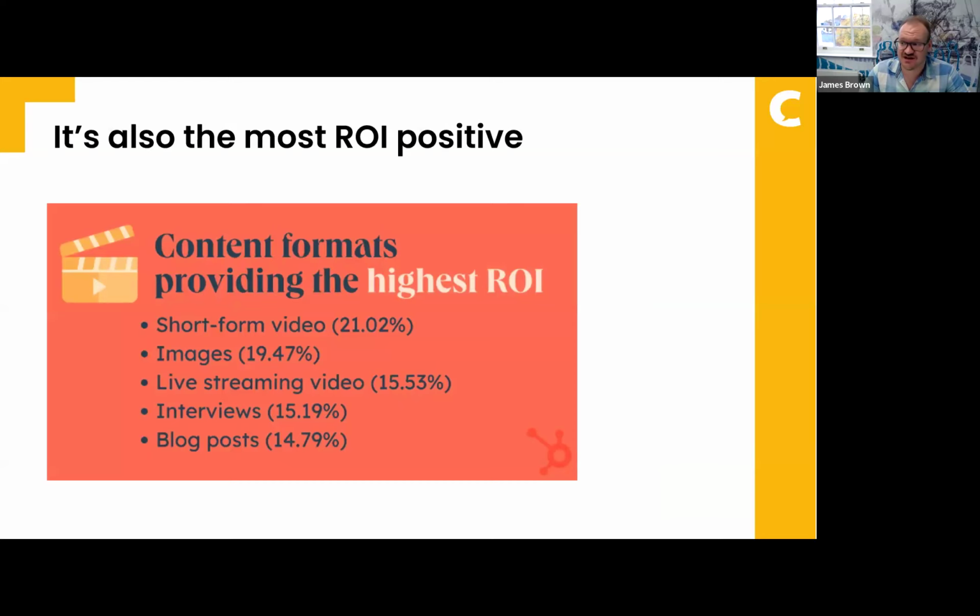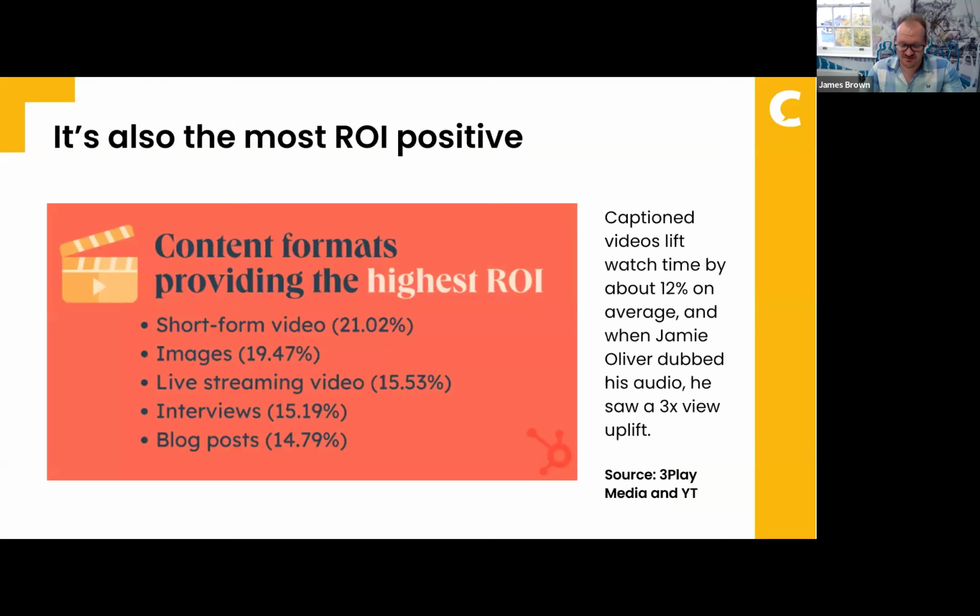A couple of quick stats that are worth mentioning as well. These were done by research by our team, and we discovered that captioned videos, so when you invest in subtitling, on average lift the watch time of videos by 12%. And it's even more exciting when we look at voiceover. Famous chef Jamie Oliver dubbed all of his videos on his website into the languages he needed, and he saw the viewership grow by 3 times the amount by doing that. So there's a huge trend here that shows why video is so important and why localizing videos can get you some really great results in your marketing.